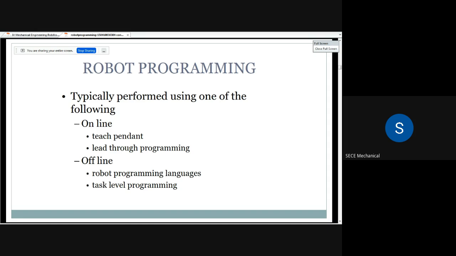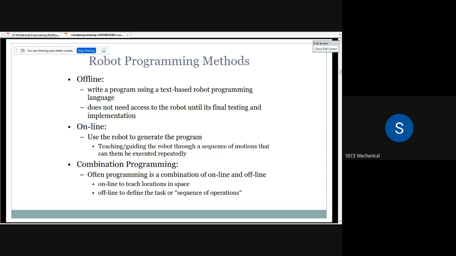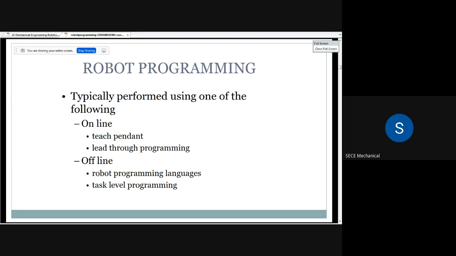The second one is lead through programming, right? Lead through programming is one kind of walkthrough programming, where it is a walkthrough. It is a walkthrough in the sense that the first initializer is just teaching the robot manipulator.